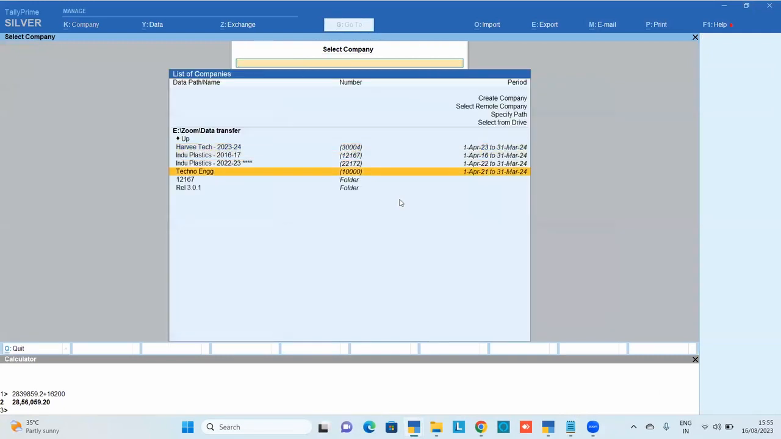Suppose this is the data, Techno Engineering. This 10,000 company data is maintained by both the Techno Engineering client as well as his consultant. Now the question is, how does Techno Engineering know what entries were made by the consultant, or how will the consultant send only the updated entries? This is the $1 million question, no?